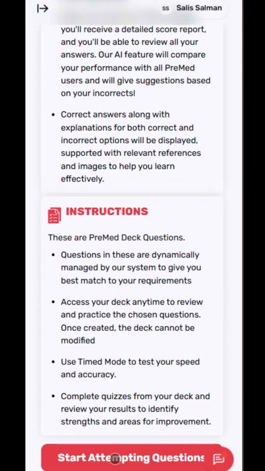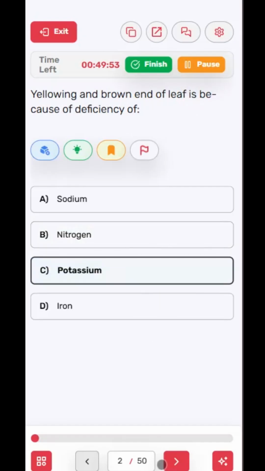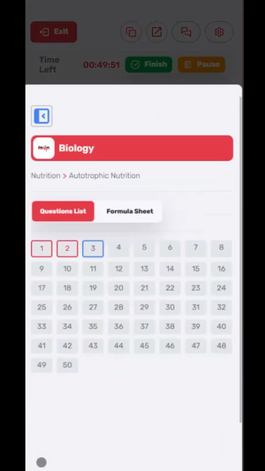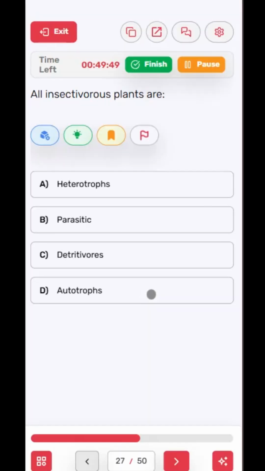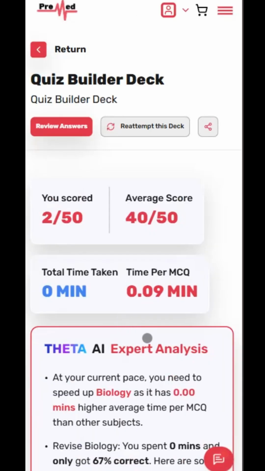I will go to attempt the test, and over here it's just like any other test on PreMed's website. I will select my answers and move on to the next question. If I want to skip some questions and come back to them later, I can use the map. And once I'm done, I'll click on finish, and it's going to show me my results.